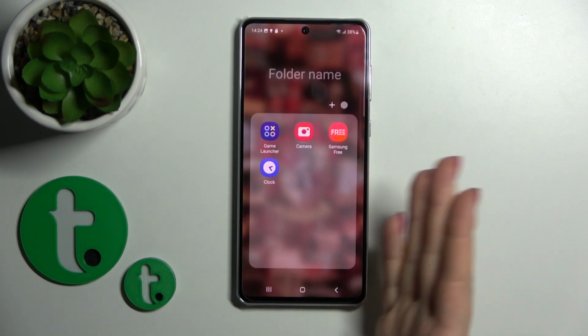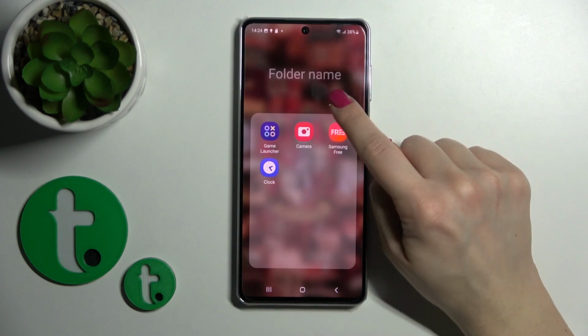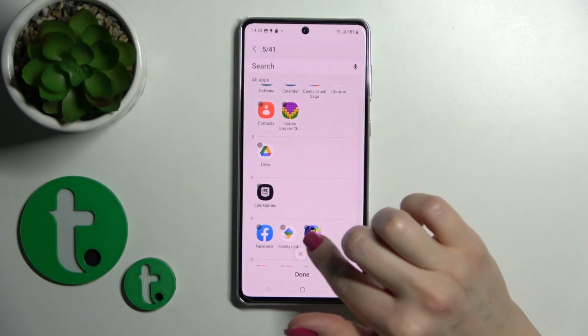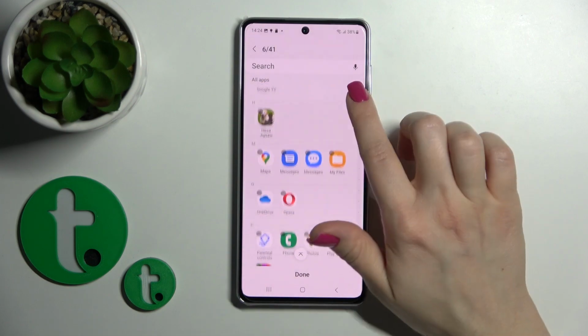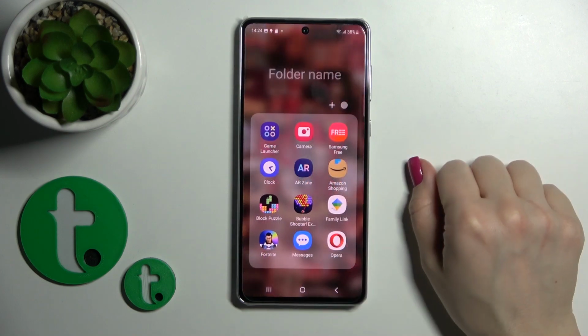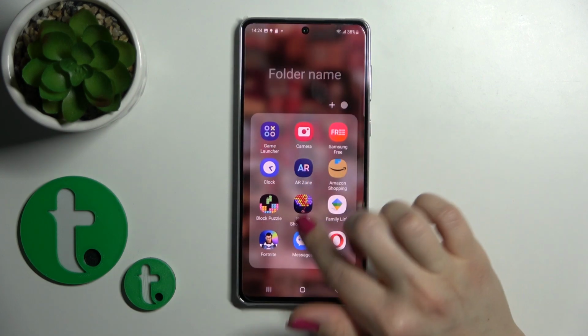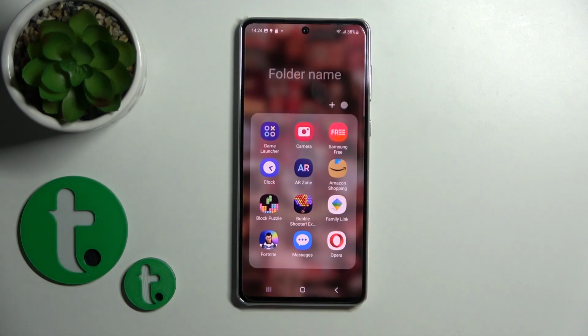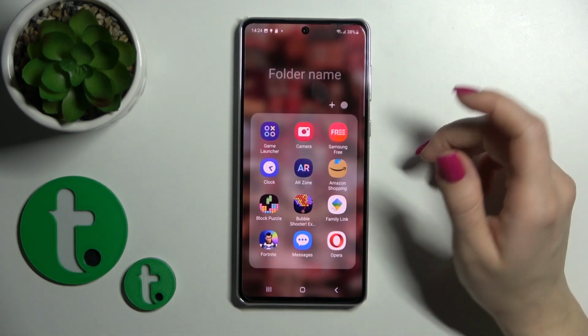But if you want to add a couple of apps in one click, just open the folder, click on this plus icon, and select the applications which you want to add, for example this one. Then just tap Done and we can see the newly added applications in the folder.